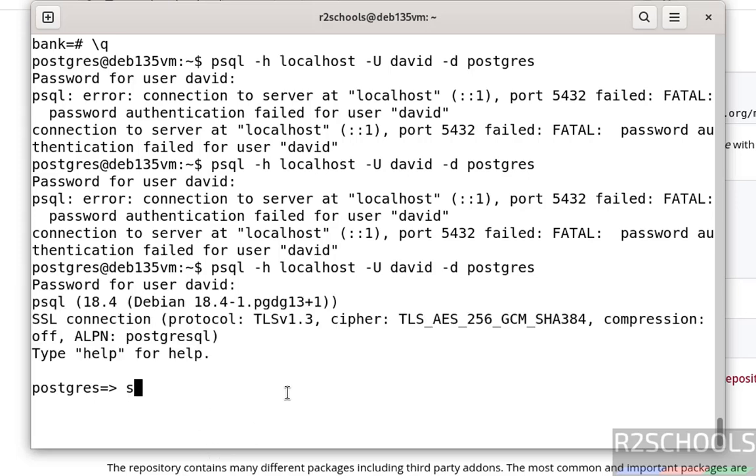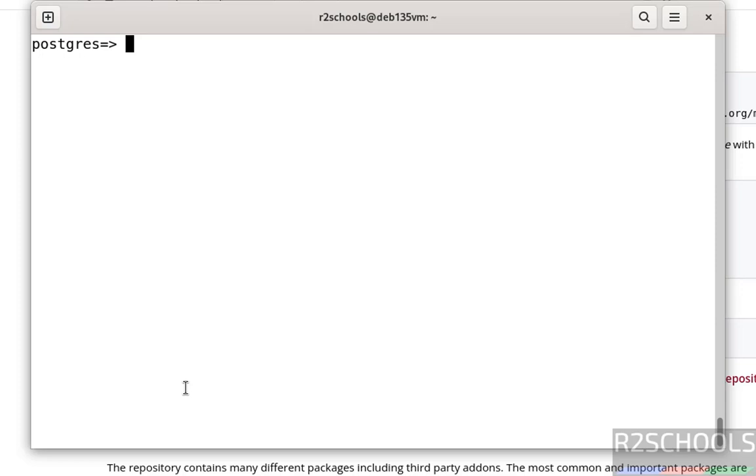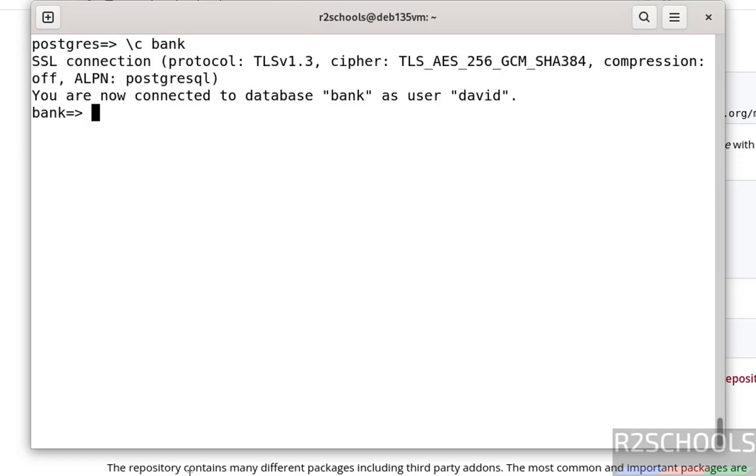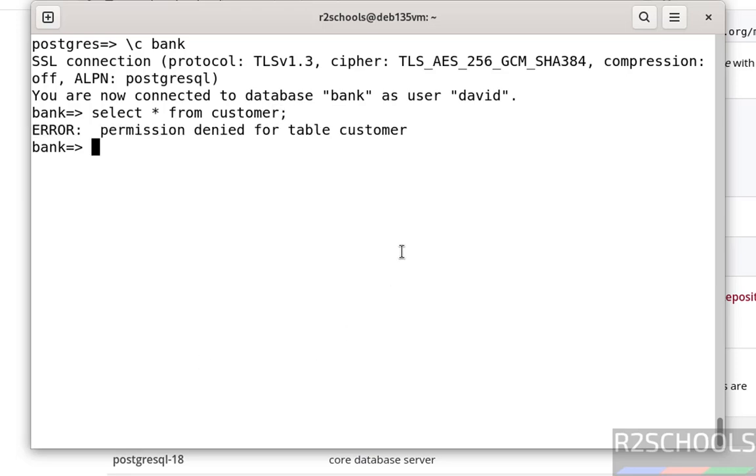Let us verify the currently logged in user. Select current_user. See, we have connected to PostgreSQL server with the user David. Ctrl+A. Now try to access the database that you have created. See, you are now connected to database bank as user David. Now try to run a query against the table that is there in this database. See, permission denied for table customer, because we have created the user but haven't granted any privileges. That's why you received this error.